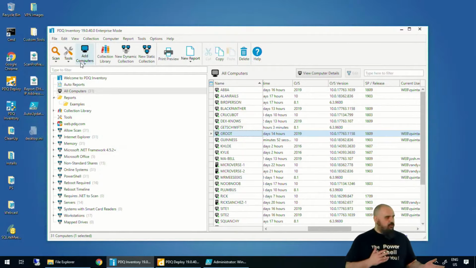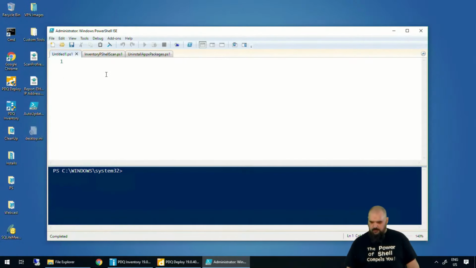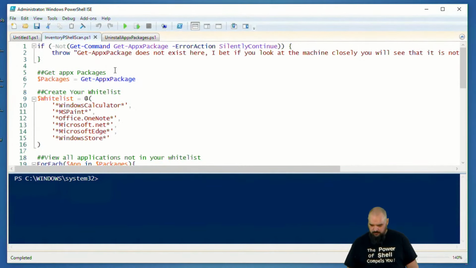So the first thing we're going to do is look at how we can use inventory to track what AppxPackages your machines have, so you know if you want to remove them or not. And of course we're going to do that with PowerShell, which I rewrote here.